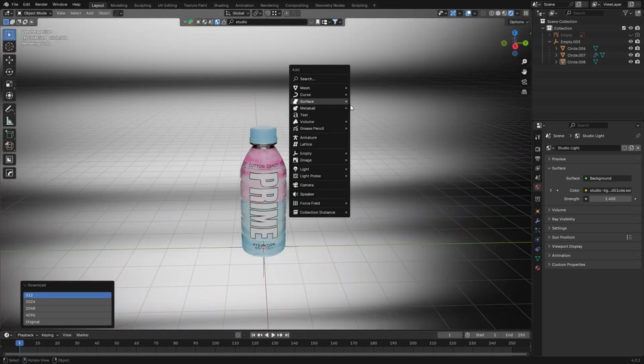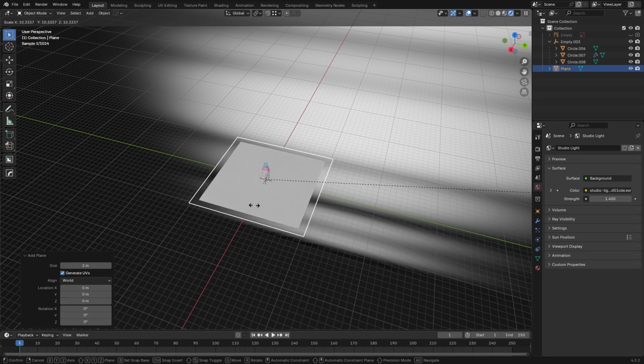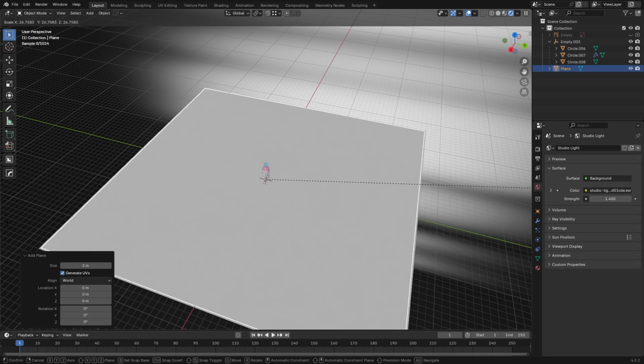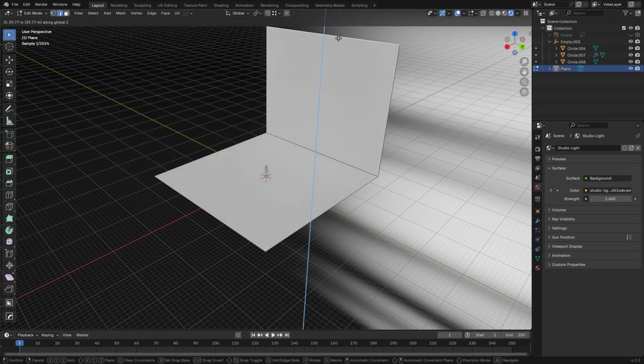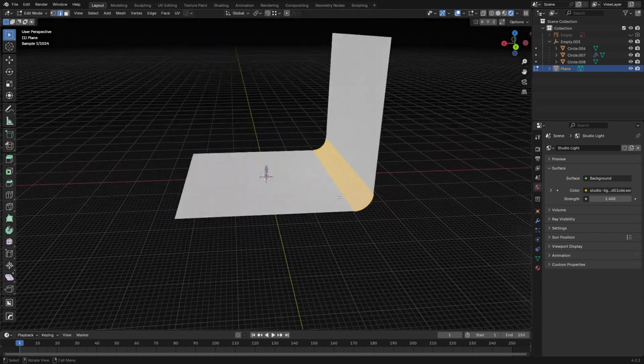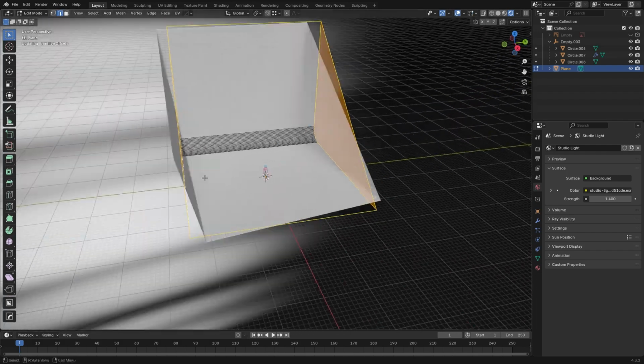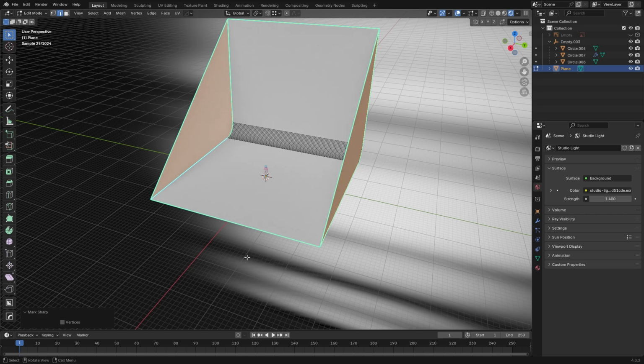Now what you're going to do, you're going to add a plane which you're going to scale up like this. You're going to take this face and extrude it upwards like this, and you also want to bevel this edge just like this. Fill these faces just like this. Be sure to put these as a sharp edge, just like this.